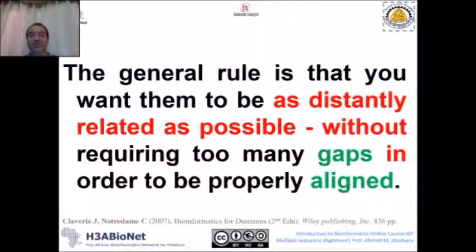The general rule is that you want them to be as distantly related as possible without requiring too many gaps in order to properly align. This is a general rule that you can use. Always keep it in your mind for picking the right sequences.